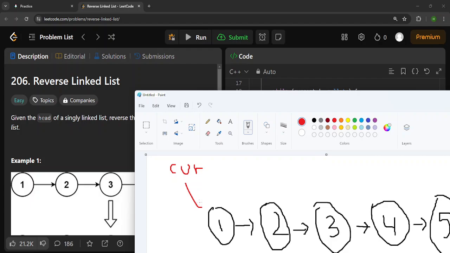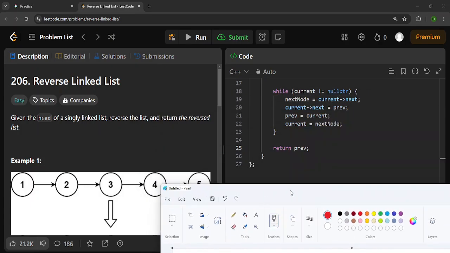Okay? Cur is this one. And then we have the next node, which is right now null, and the previous is null. But when I say next node is current arrow next, the next node will be this one. This will be over here because I said current arrow next, right?